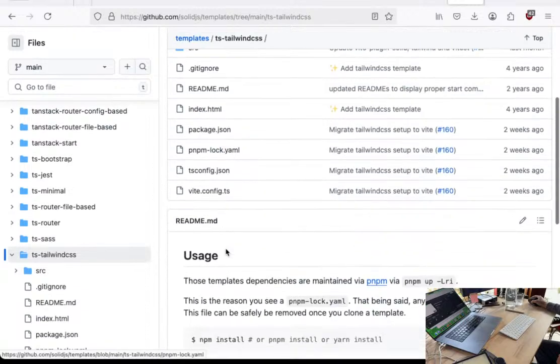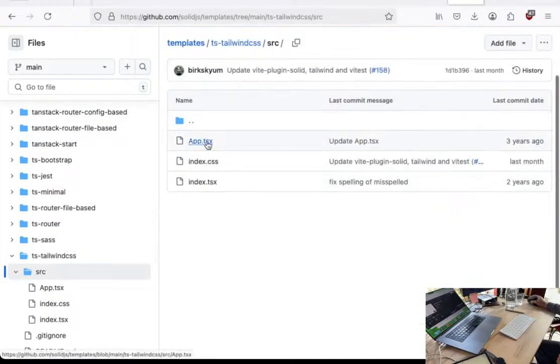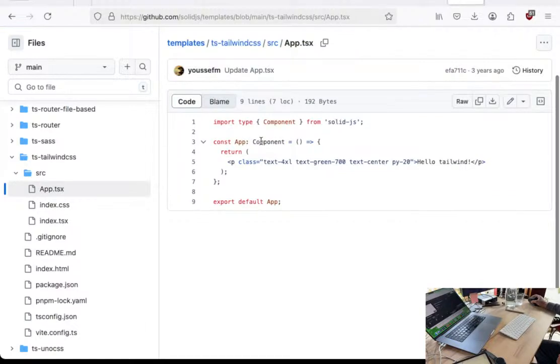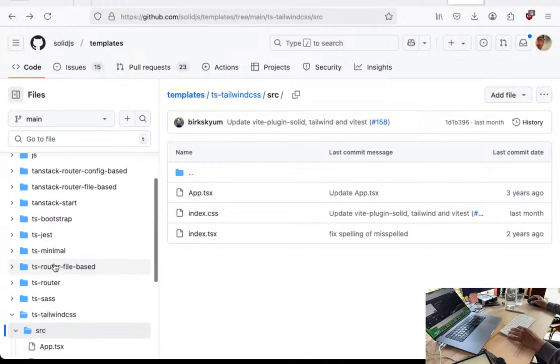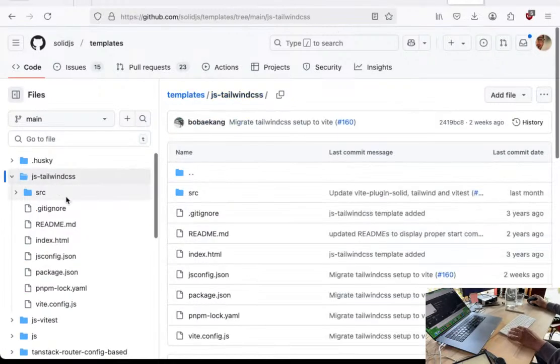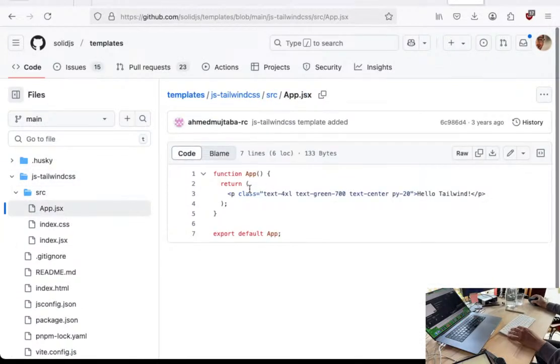I prefer, though, not using TypeScript because I'm not sure how that should go. Here we need to import the type Component, while on the JS version we don't need that. We just return the JSX.